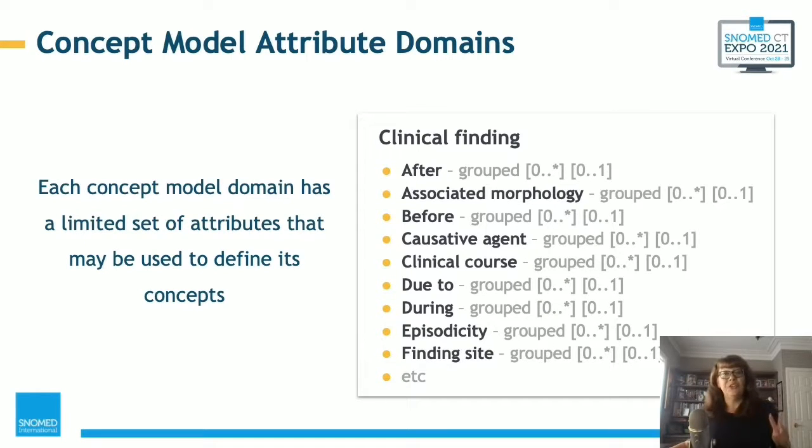Actually, there are two types of cardinality. The first one is the attribute cardinality, and that represents the number of times the attribute can appear anywhere in a concept definition. In most cases, this is 0 to many times. And the in-group cardinality is the number of times the attribute can appear within a single role group, and in most cases the in-group cardinality is 0 to 1.